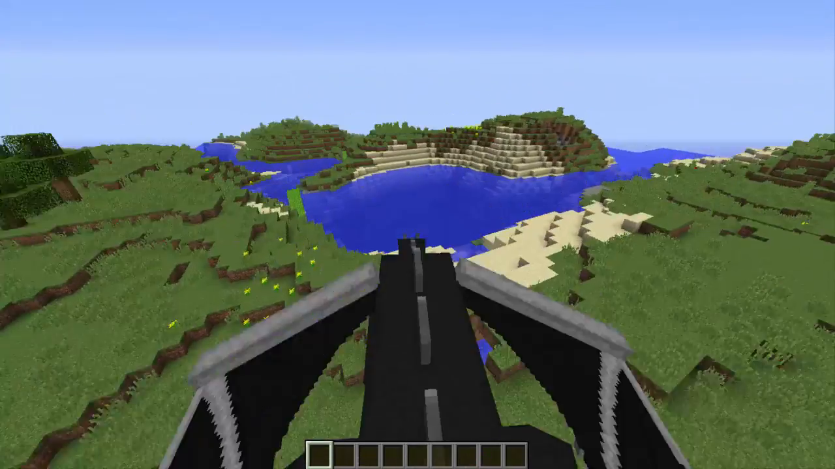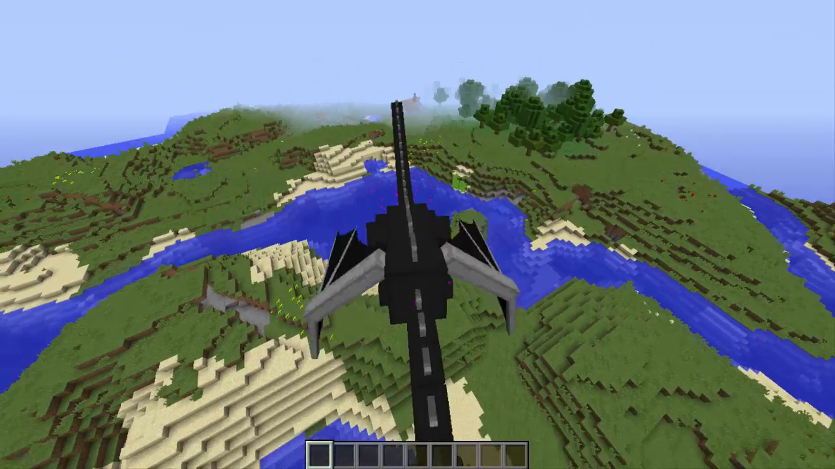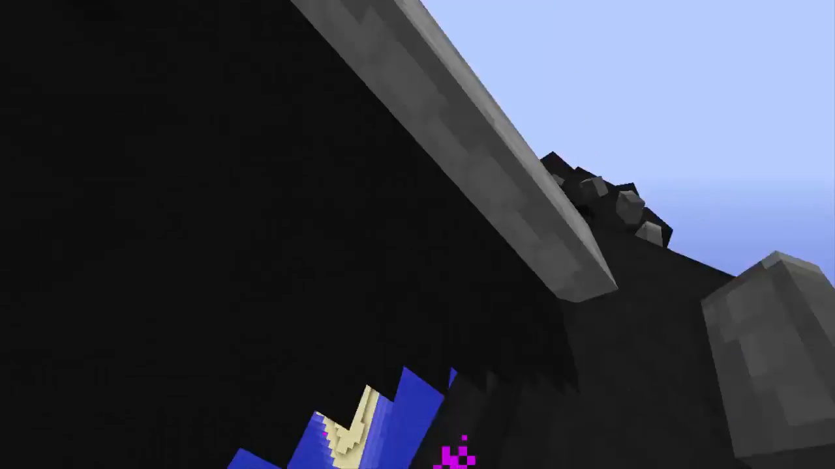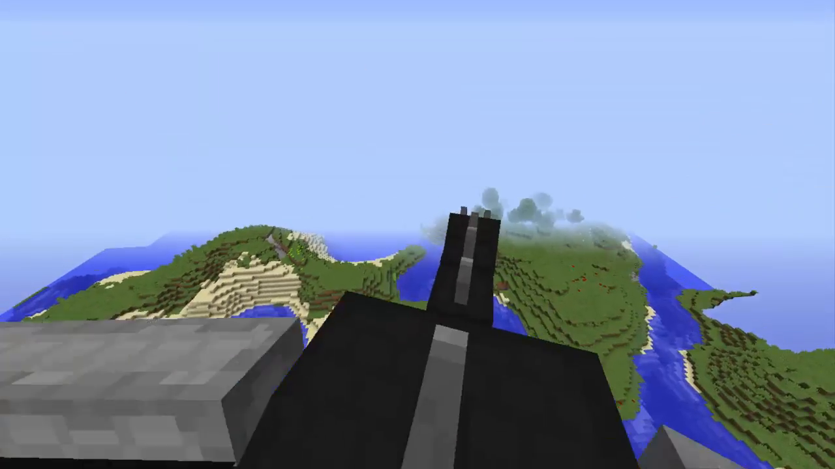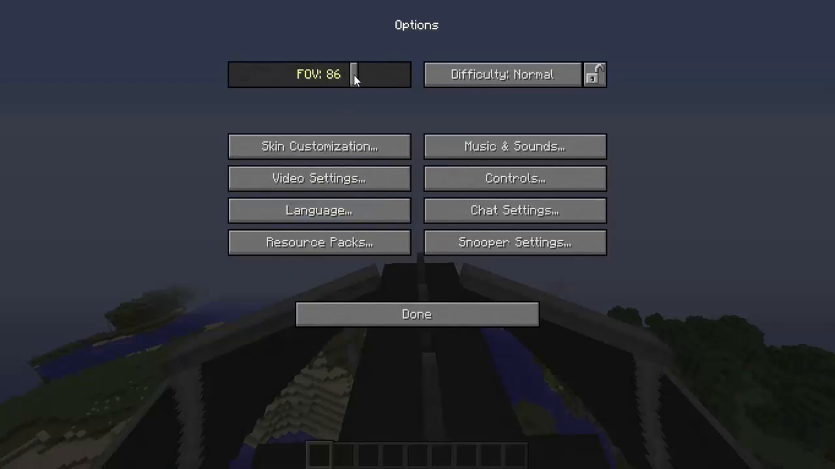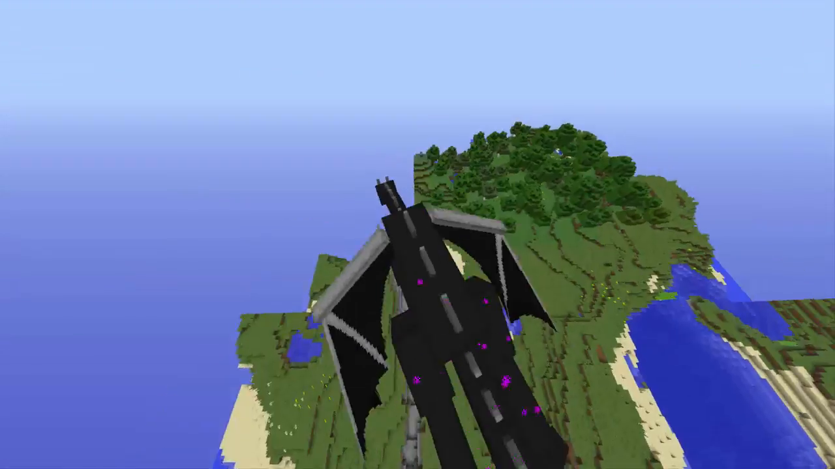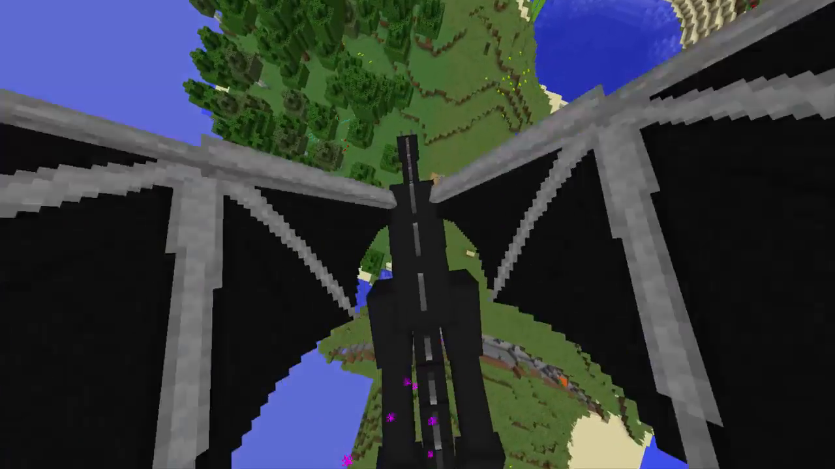You will also be able to look down to go downwards or look straight up to go upwards. You can also fly in first person, but I would recommend you to fly in third person and also changing your FOV to Quake Pro so you can see everything better. If you look straight up, you will ascend really quickly, and also if you look straight down, you will descend very quickly.